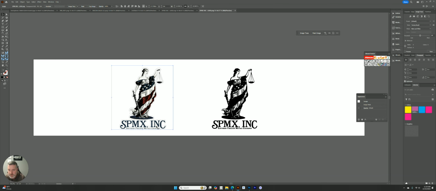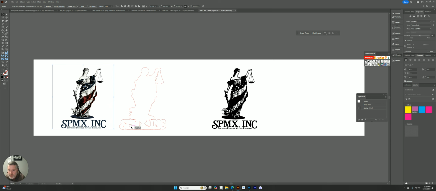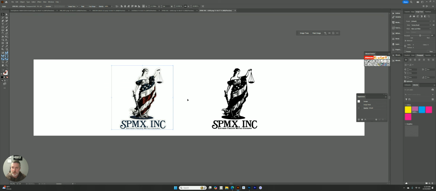And if you don't want these internal cuts, see these internals right there? Double click, click, and I can get rid of them as I need to. But for this situation, I'm going to leave it like it is.